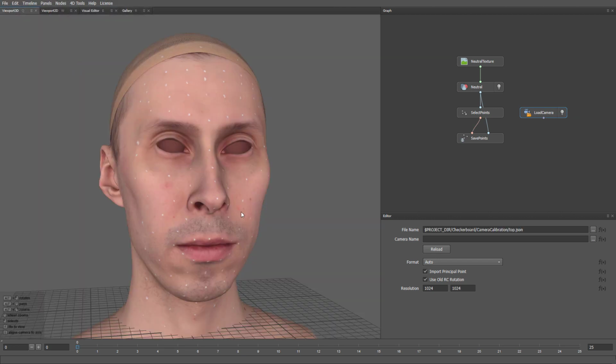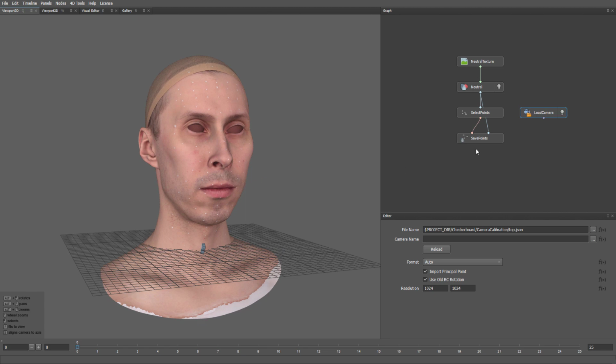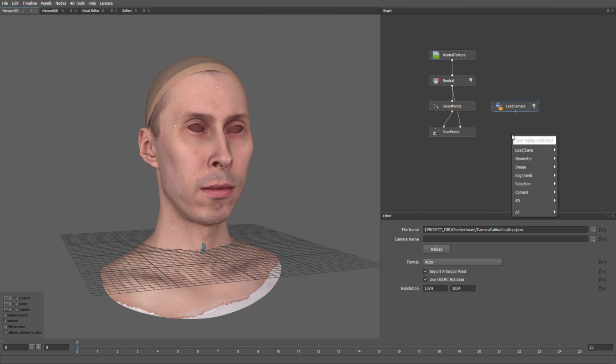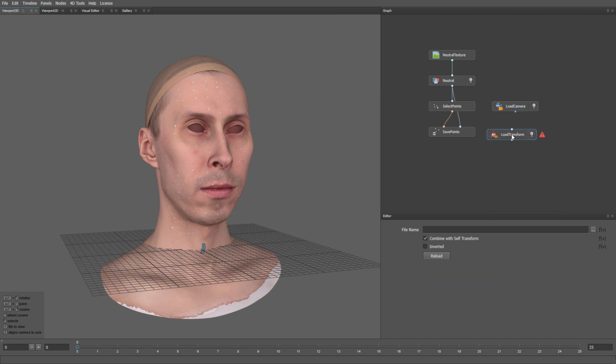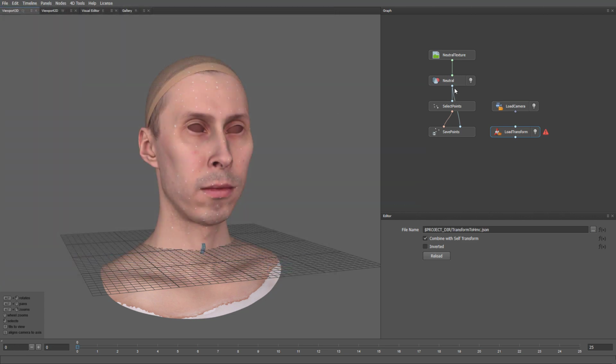Now we need to translate the face into the camera space. Let's bring in the transformation that we computed during the neutral face to camera alignment step. For this, I create a load transform node. Here is the file with a transformation from the daily scan to the camera space. I'm going to apply this transformation to our neutral model.